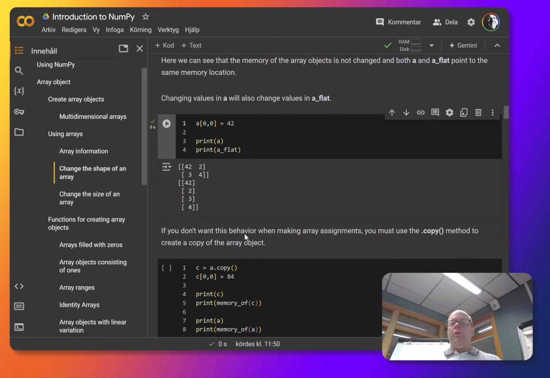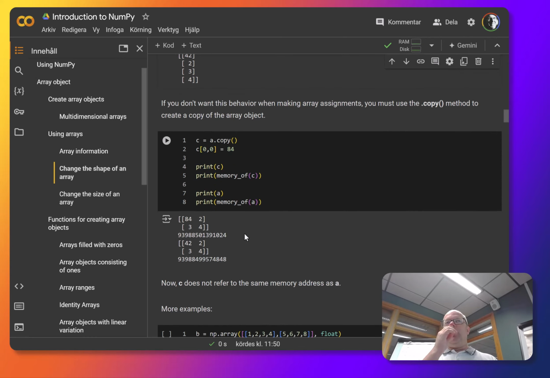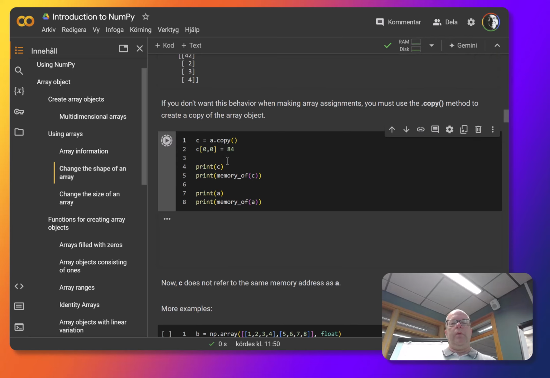But if you want to do that, you can also use the same as we did before. You can see here that you have some operations and methods that are common in Python. So copy is something we use for lists. You can do the same thing here. C equals A copy. And now you can see here that C has 84 and A is not changed. And you can also see that the memory locations are different.